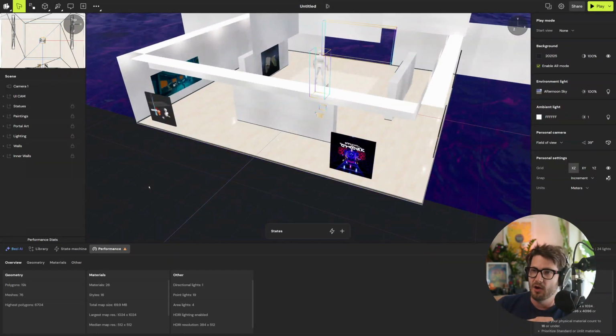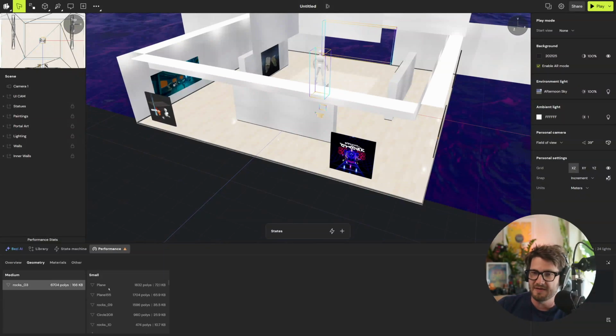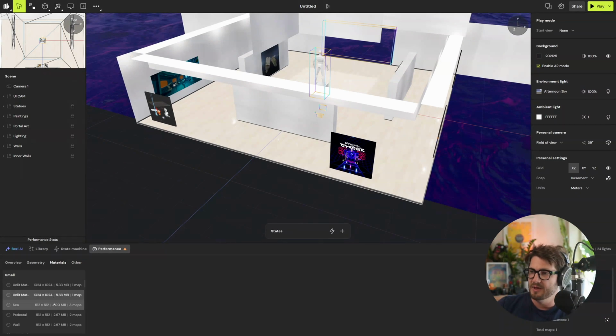So right now, if nothing is selected, this overview tells us how many geometries. Raph was able to do this with 19,000. That's sick. We have 76 meshes. The highest polygon count is 6,700, and we have all of this stuff. And you can dive into these things individually and preview them over here and get all of this information. So this is the geometry size. This is the polygon size. If we go to materials here, you can look at all of these things individually.